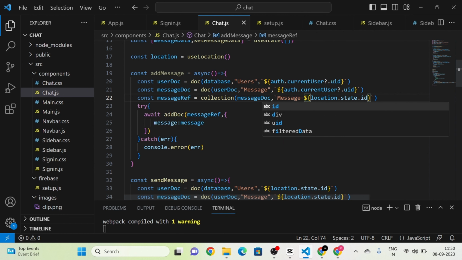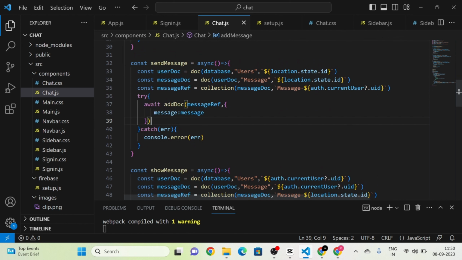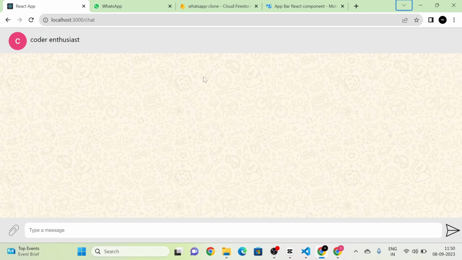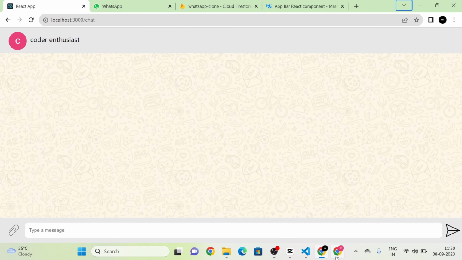Okay. Next after that I'm going to call this add message function inside this send message here, like this. Okay. So now you can see that a new document or a new subcollection will be created in the current user's document also. For that I'm going to send a message again.